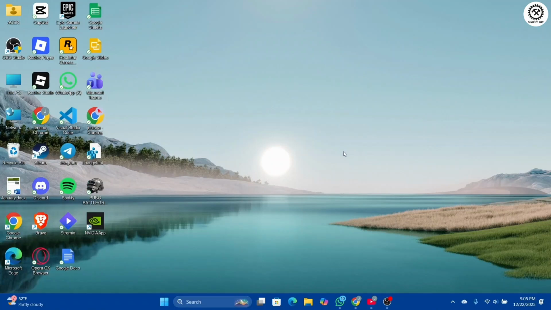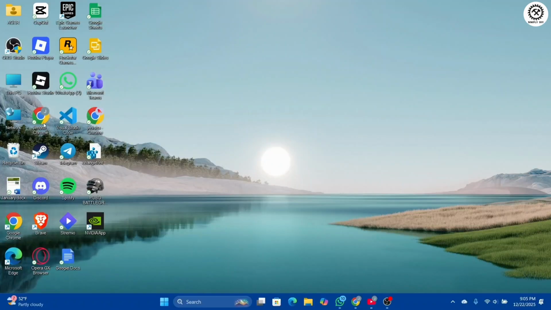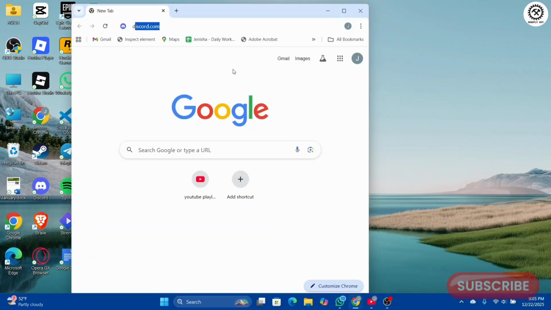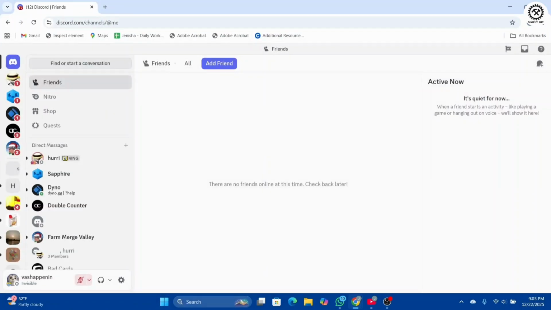In this video, we are going to find our Discord backup codes. So you can just go and follow this process for that. Open up Discord for that. Go to your browser and type in Discord and open it up. Now once you open it up, you can go to your user settings.